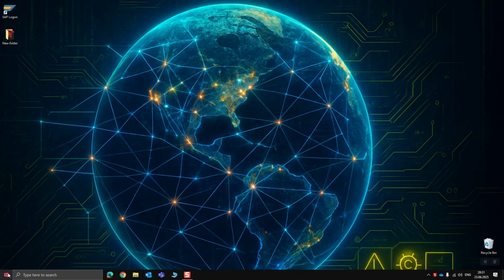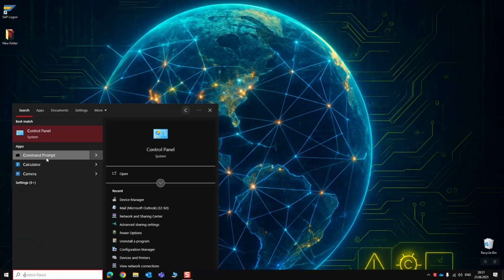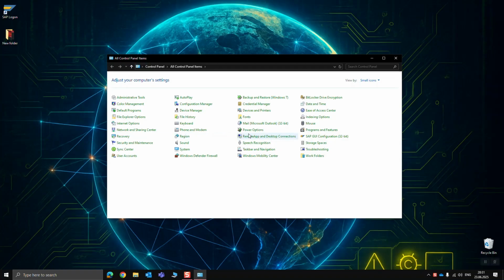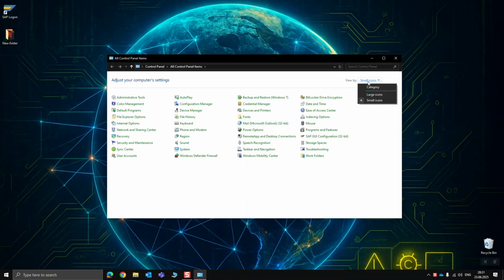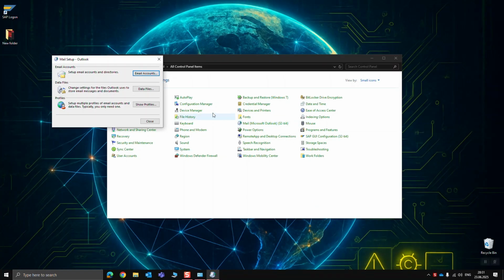First, close Outlook completely. Then open the Control Panel. You can do this by typing Control Panel in the Windows search bar and hitting Enter. In Control Panel, make sure the View by setting is set to small icons or large icons. Then click on Mail. A mail setup window will pop up.